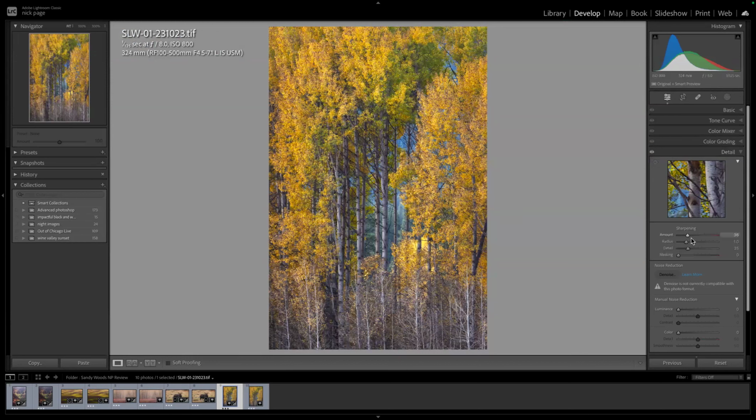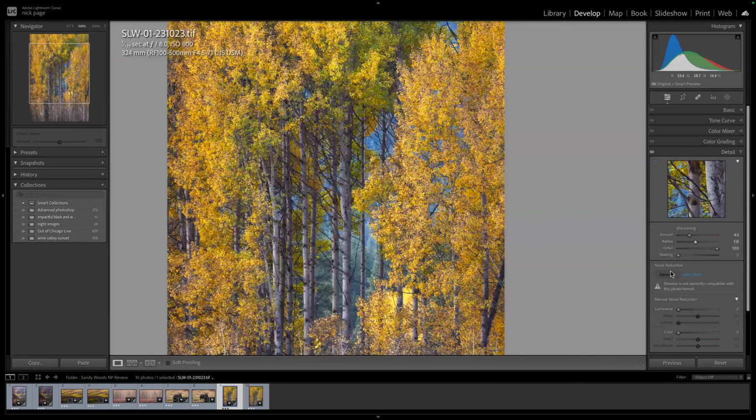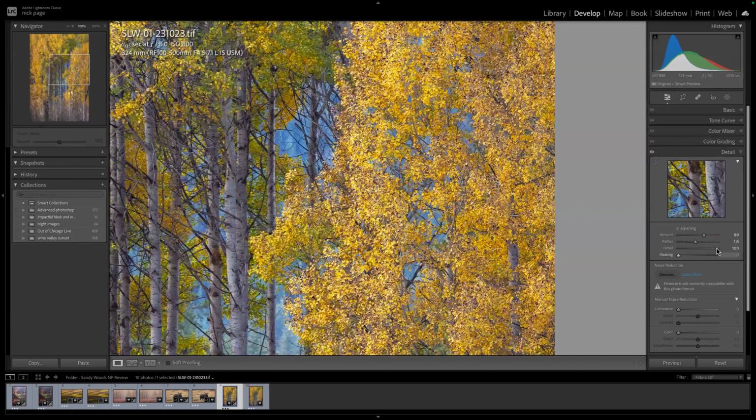So I'll bring up my sharpening to the normal level, and I always decrease the radius, increase the detail. The radius is the size of the sharpening. If we go really high with this, and keep the detail in the middle, decreasing the radius gives a small fine grain. But if we increase the radius, it's a really large, crunchy sharpening. It almost becomes clarity instead of sharpening.